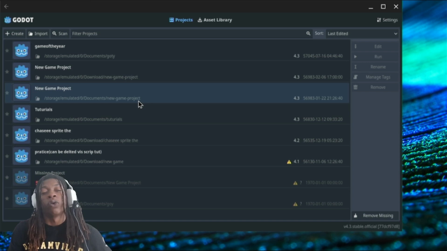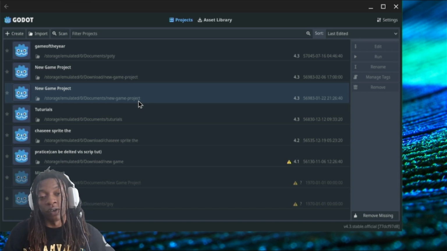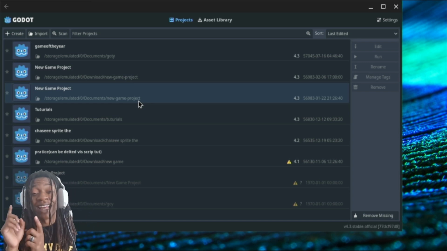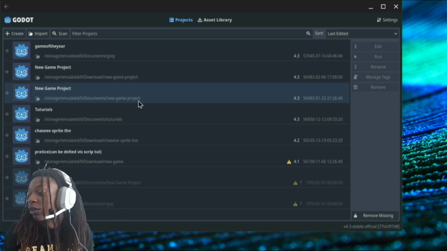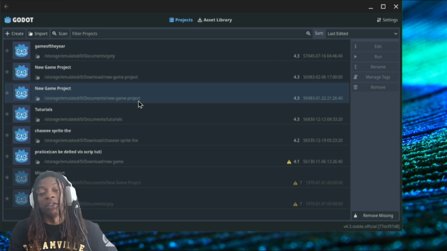Today, I'll be showing you how to set up Godot on your Chromebook. So if you haven't installed it already, you could click the icon at the top of the screen. That's my first time doing that. I'm sorry about that, but you could go back and I'll show you how to install it in that video.